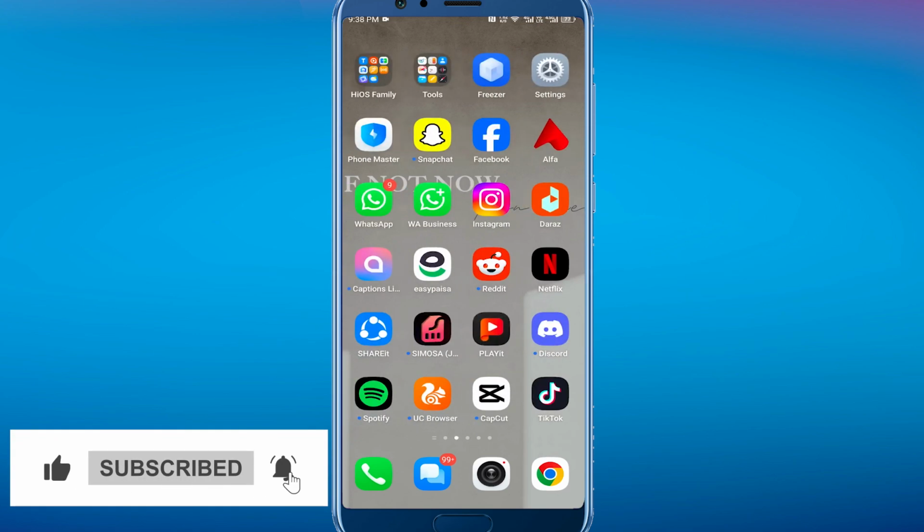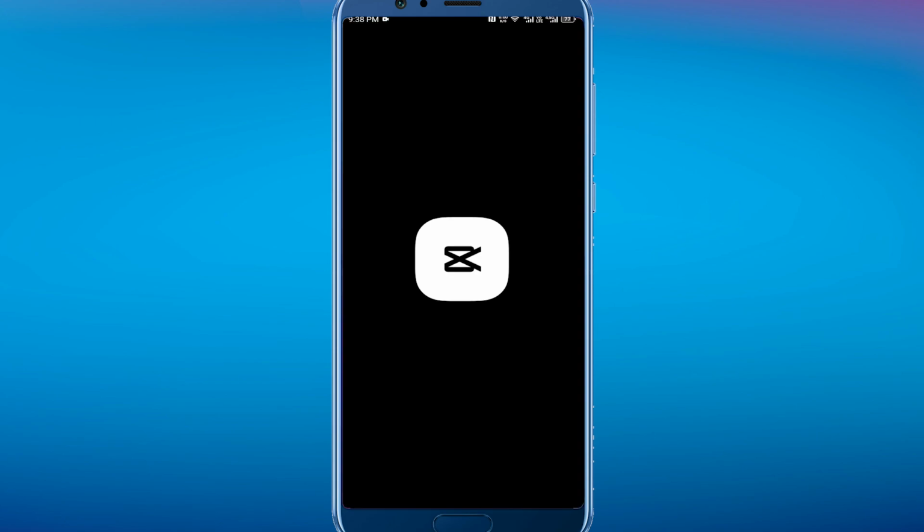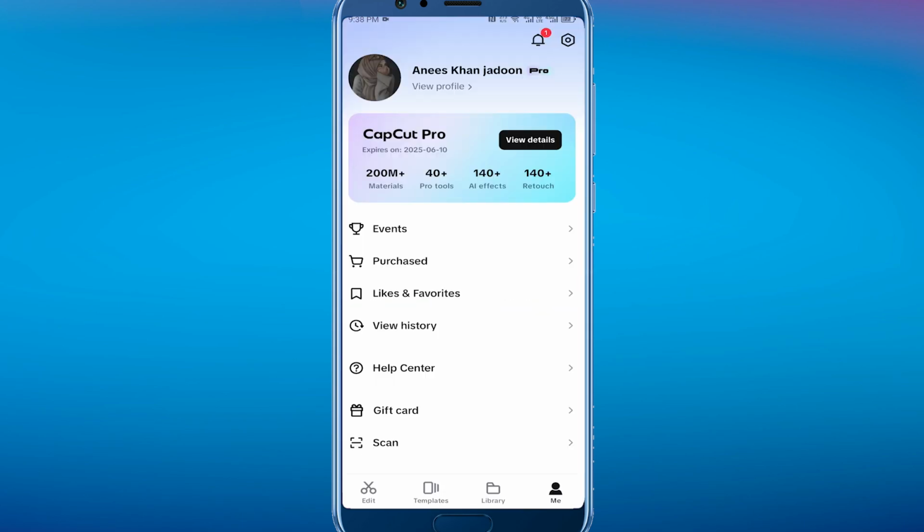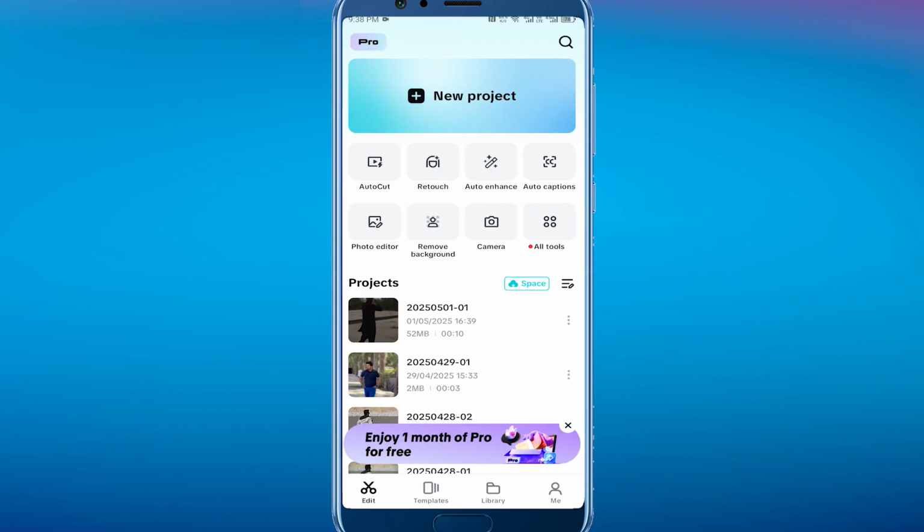First of all, just open the CapCut application on your mobile, and then you have to log into the same account on both the mobile and the PC. First, log in on the mobile, and then we will log in with the same account that we started on the mobile, but on the PC.